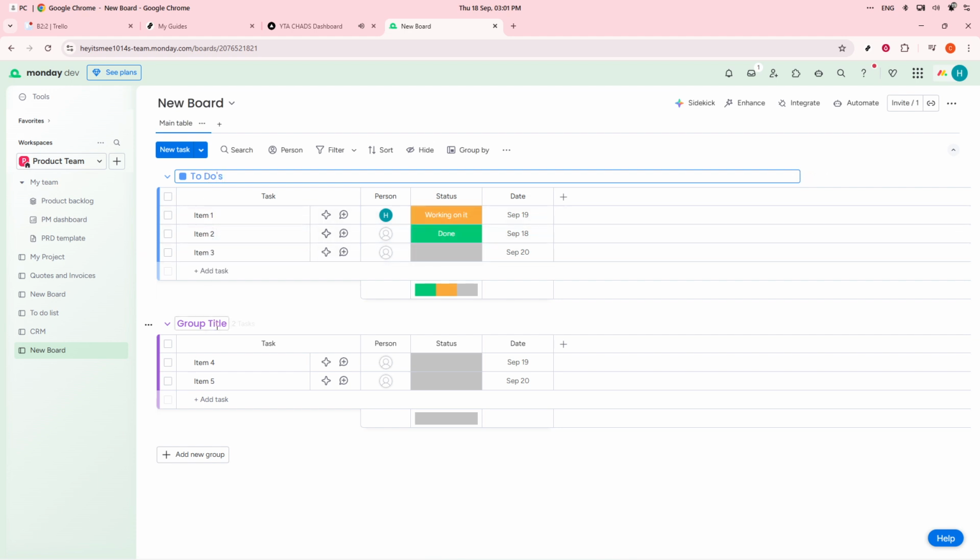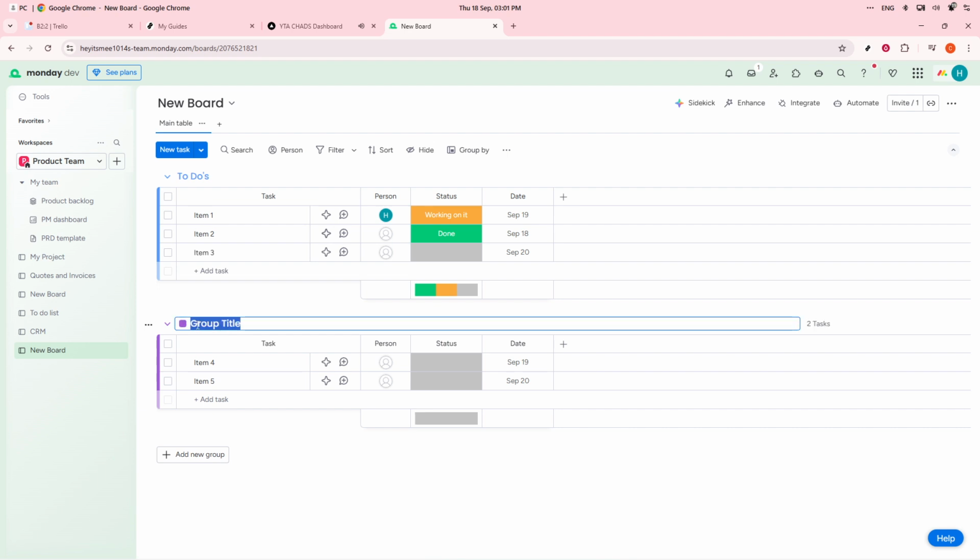To make your board more informative, you'll use columns to organize various details. Think of columns as the metadata of your tasks. Common columns include people to assign team members, status to track task progress, date for deadlines, and priority to indicate importance. These columns are customizable to fit the unique needs of your workflow, so feel free to add or remove as necessary.